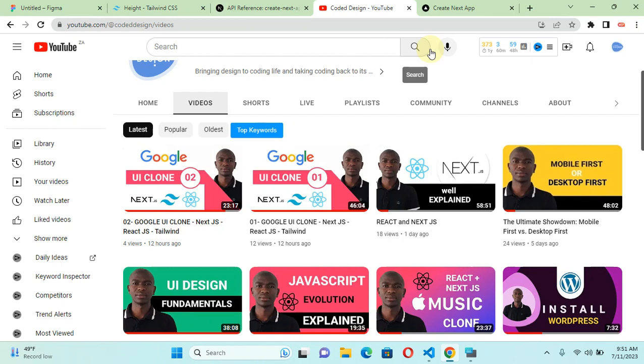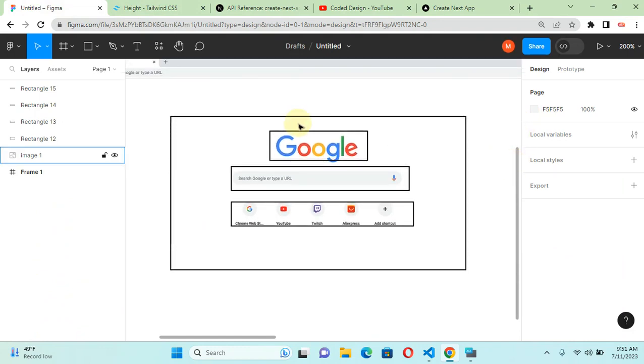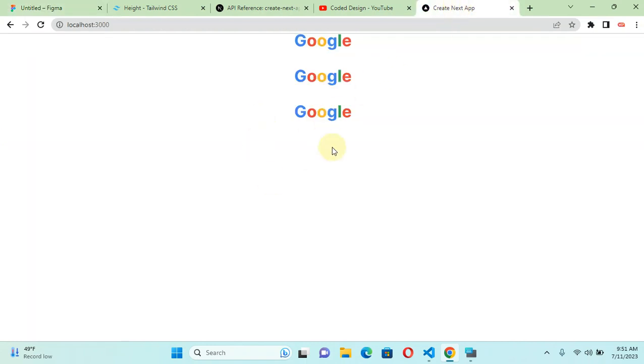This is video number 3 of a Google UI clone using React and NextJS. This is what we are trying to create. In the previous video, we ended here, and my apologies for the abrupt ending.